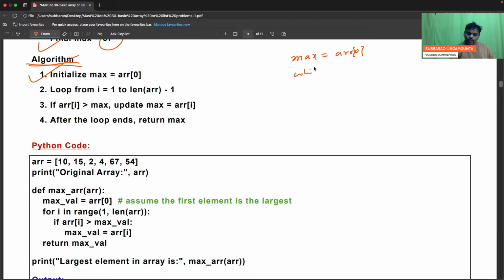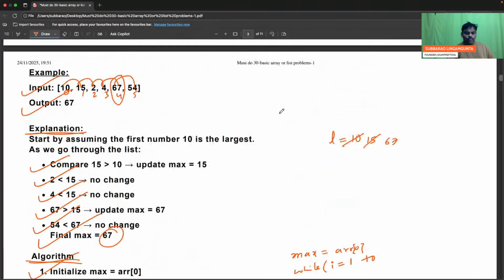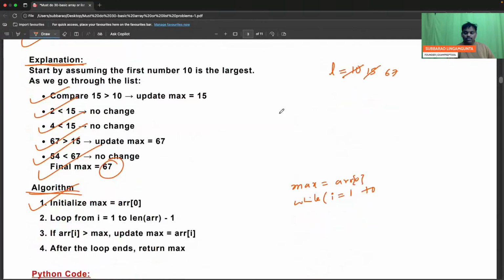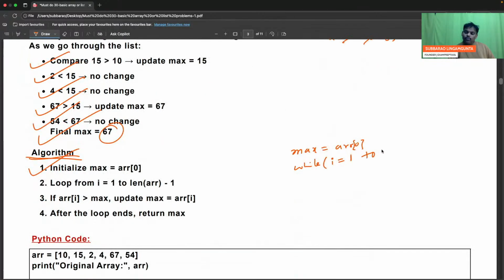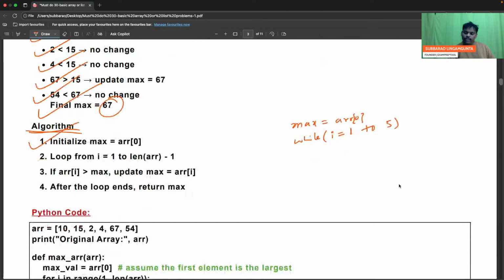Take a while loop or a for loop, with i running from 1 to length minus 1. Assume this array contains 6 elements, as in the problem above. Six minus 1 is 5, so take the for loop from 1 to 5. Continue, every time continue this.